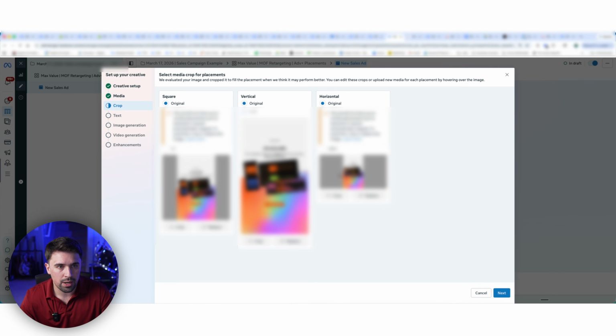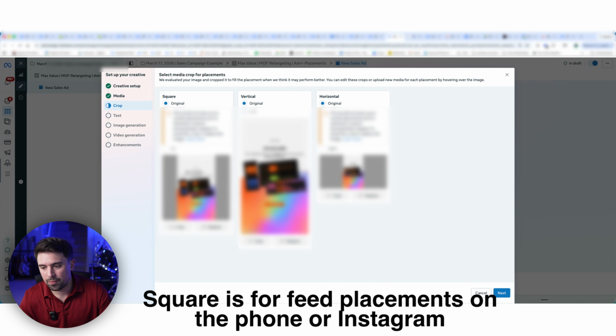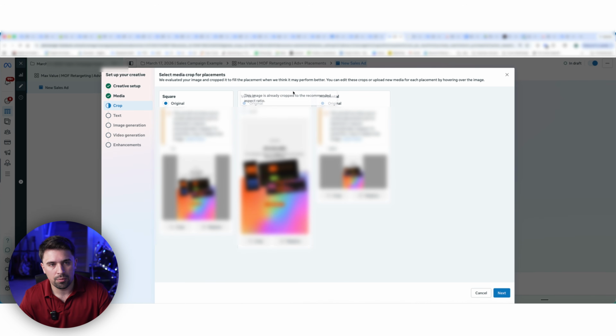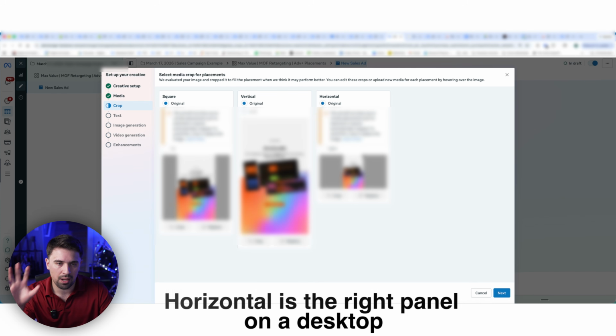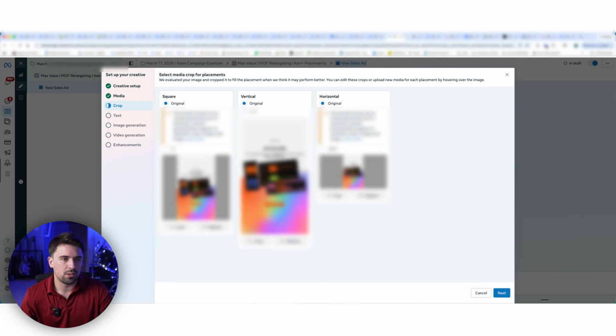Then you can choose your creative. Make sure that you are paying attention to choosing original, 1x1, vertical, or horizontal. Square is going to be for your feed placements on the phone or Instagram. Vertical is going to be for reels and stuff like that. And then horizontal is like the right panel on a desktop, your search results and stuff like that. So I like to make my creatives be 9x16 with all the content inside a 1x1 square. You do need to pay attention to the safe zones to make sure that your ad's not getting covered up by anything. So generally I leave it like this.